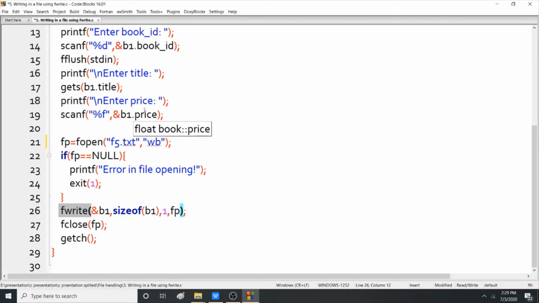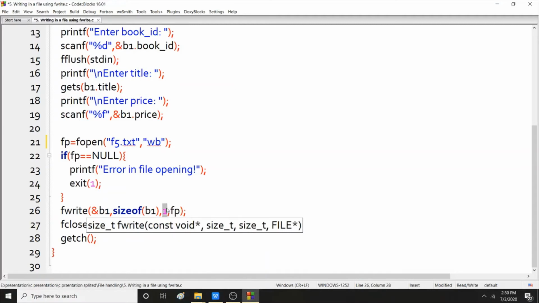So here, first, b1 is the first argument, the address of the structure to be written to the disk. Then second is sizeof b1. The sizeof operator gives the size of the variable in bytes. This keeps the program unchanged even if the elements of the structure change. Now the third argument is the number of such structures that we want to write at one time. Here we want to write only one structure at a time, and this is the file pointer, the pointer to the file we want to write to. Now, after that, close fp, close the file.